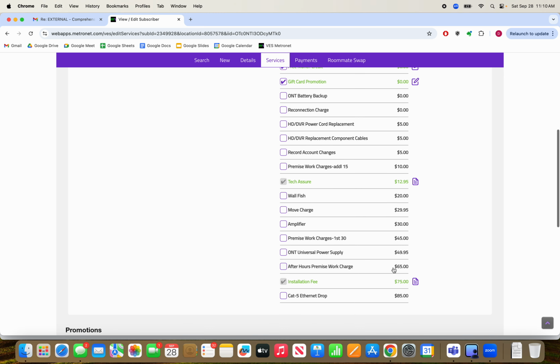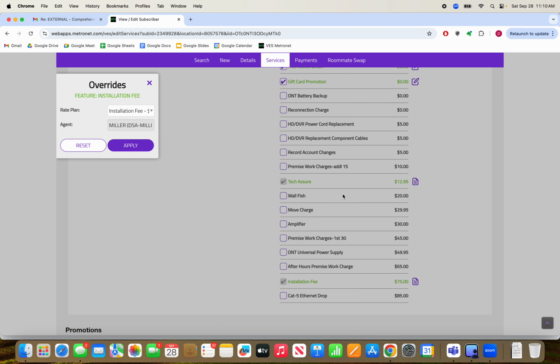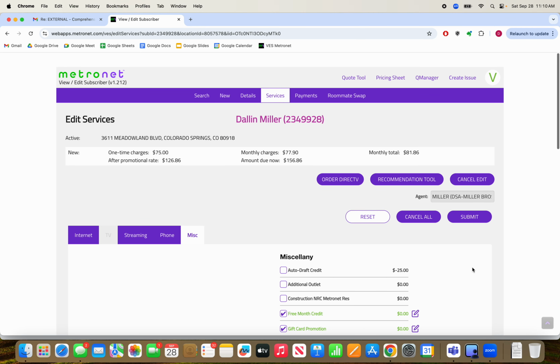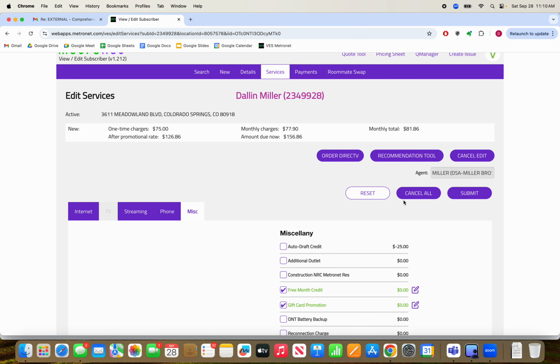And then this install fee, we also cannot waive that. That's just mandatory. So cool. Well, hey, we have everything in there. So now what we would do is we would just go ahead and click submit.